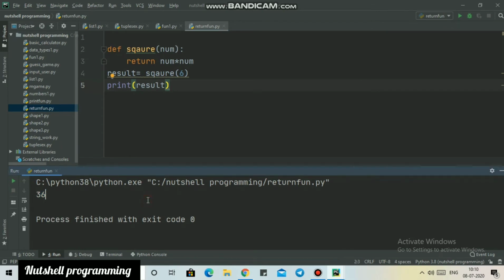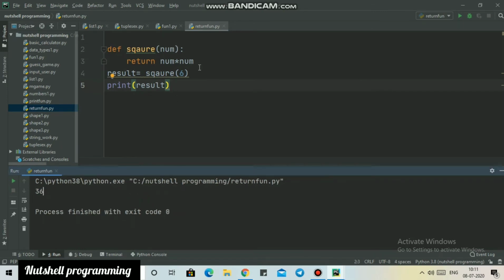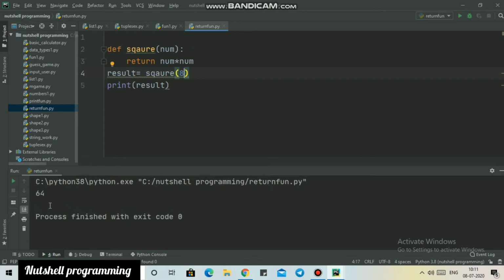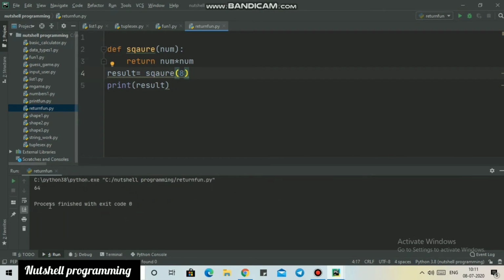It is 36, and we can change this program a little bit. I'm going to remove this 6, and instead of this I'll add 8. You can see that the function is working perfectly, and our output is 64.